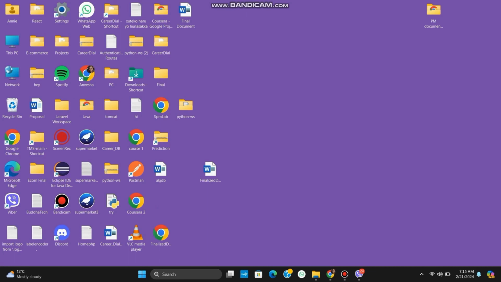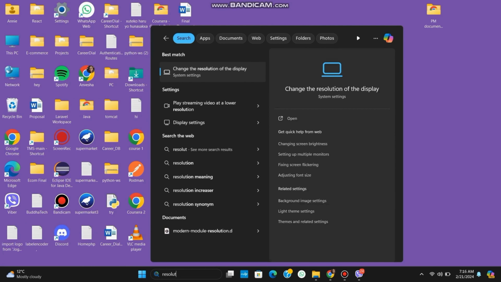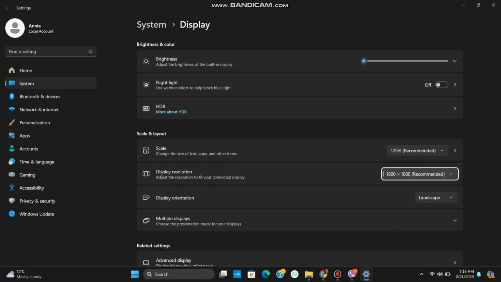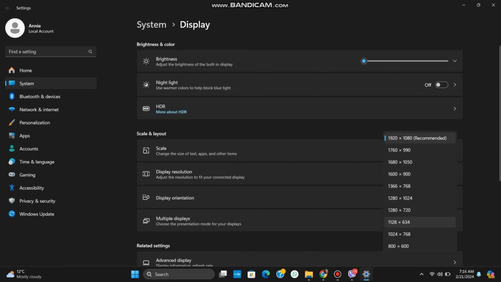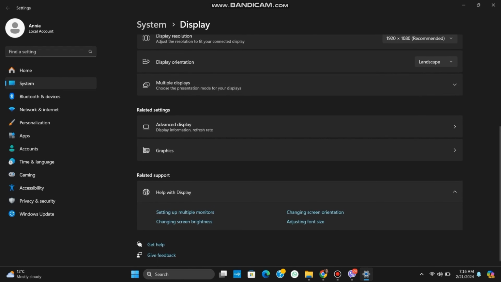So for the very first one, you have to click on the search bar and type in resolution. Then after, click on the first option, which is change the resolution of the display. This will open the system settings. After this, you have to go to display resolution and change the resolution as you wish. This is the first way to do so.